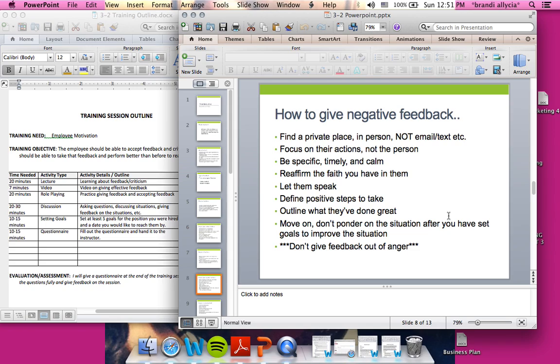Reaffirm that you have faith in them. You need to give them advice on how to fix the problem and that you still have confidence that they can do better. Let them talk. You always want to hear back if they have questions or if they are not understanding the problem.